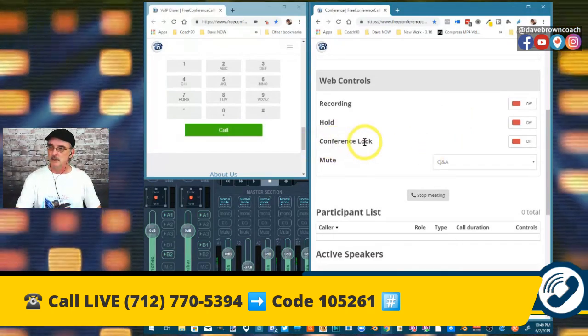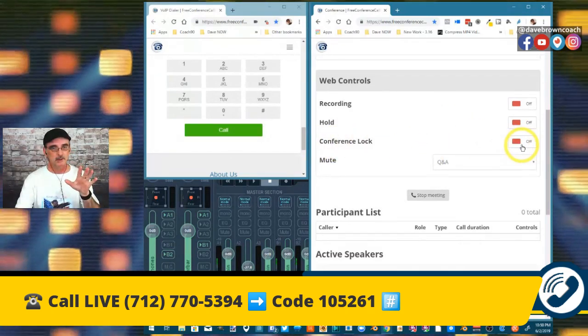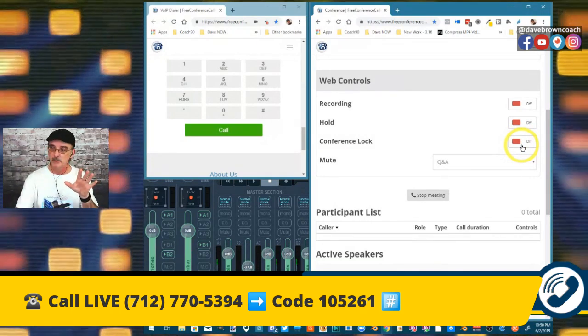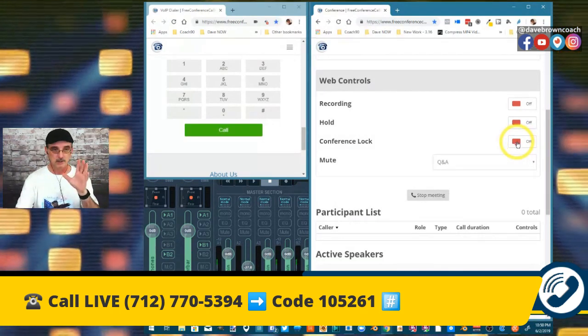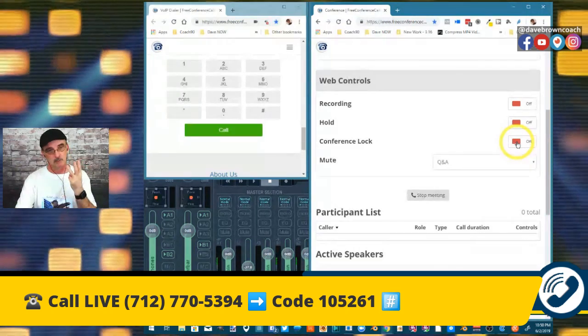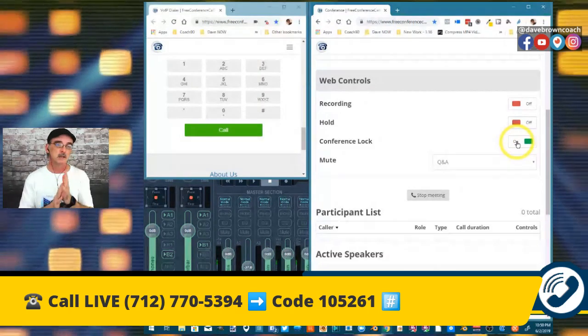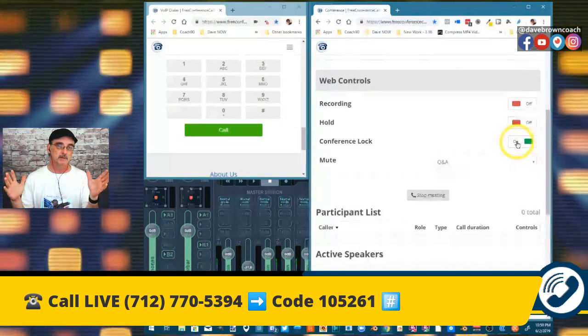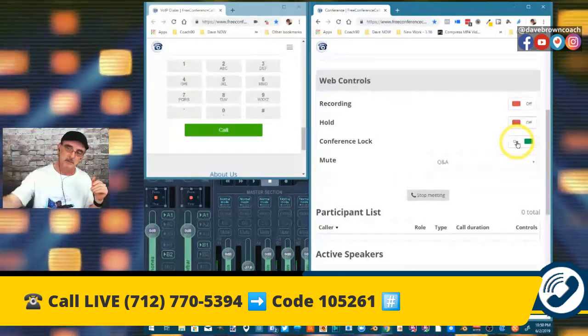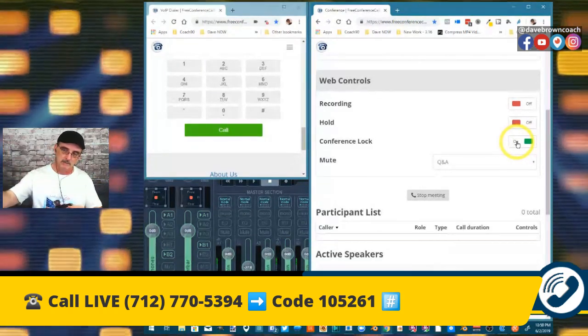Same thing, conference lock. If I got 10 people in here, I don't want more than 10 people in here trying to ask questions or talk at the same time. If I only got 3 people that I've invited, they come in. There we go. Conference is locked. Nobody else can pop in the conference. I don't have to worry about it. I don't have to monitor it. I don't have to kick them out if they come in.